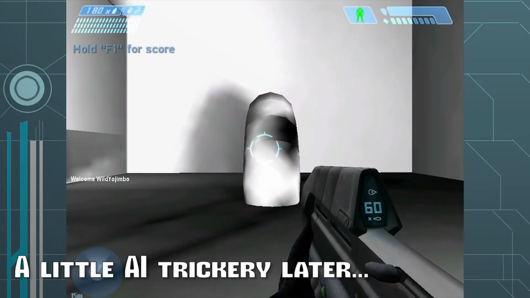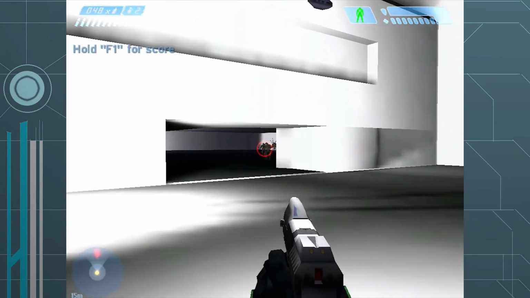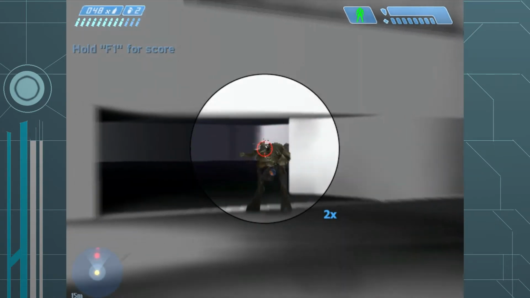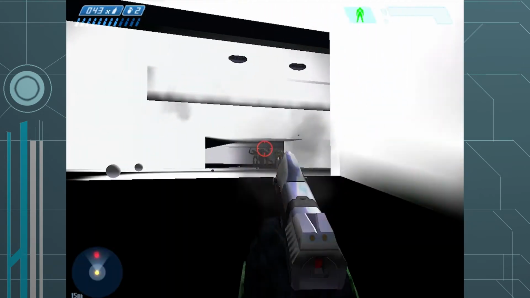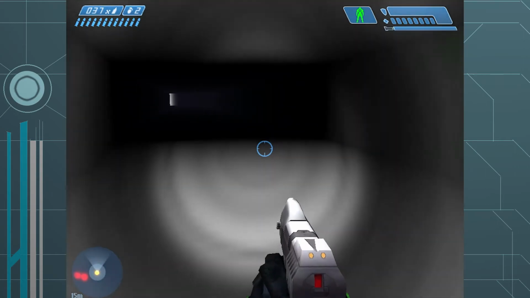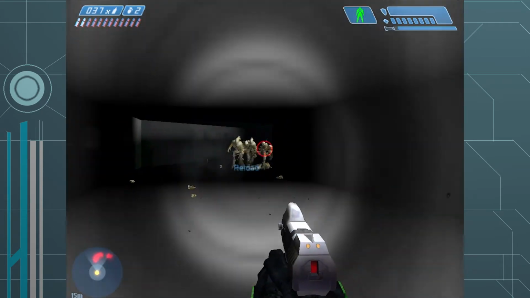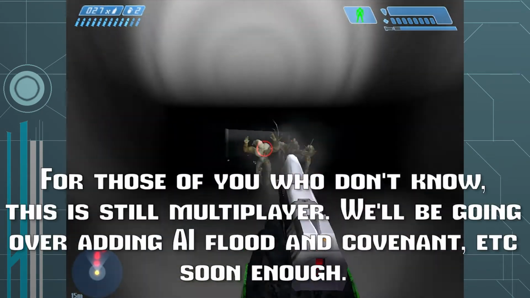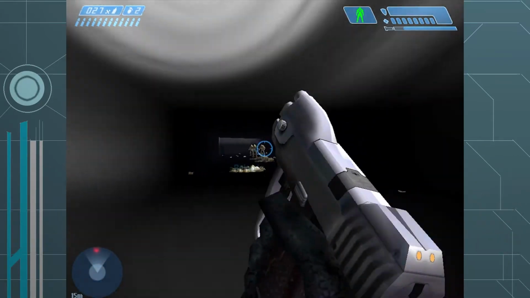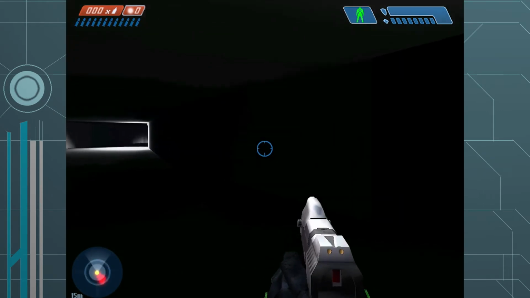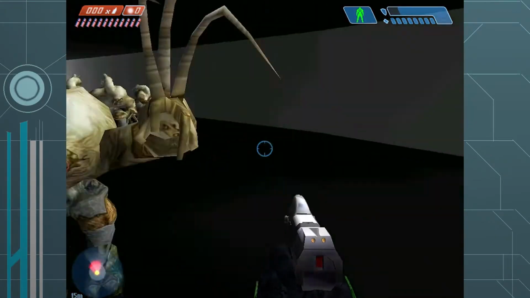Slayer. Okay, so here we are in our indoor map. And I'd say it's working. Gonna flee into the tunnels here. Luckily I have a flashlight. Oh geez, these guys. Ooh.